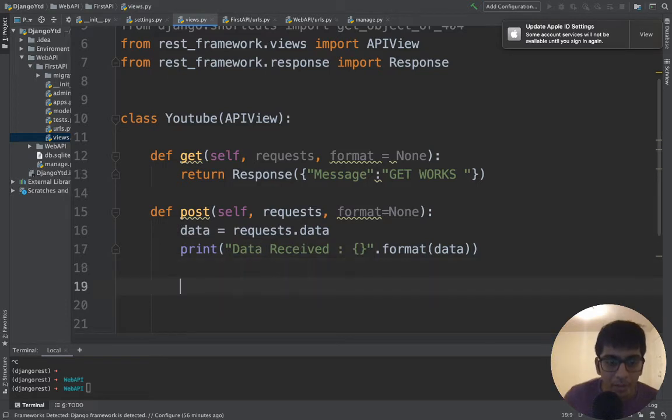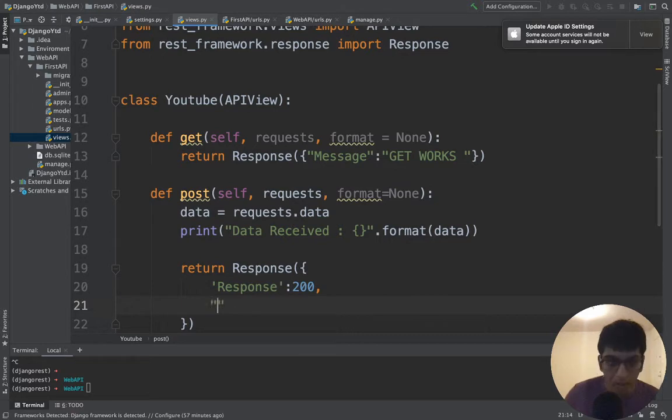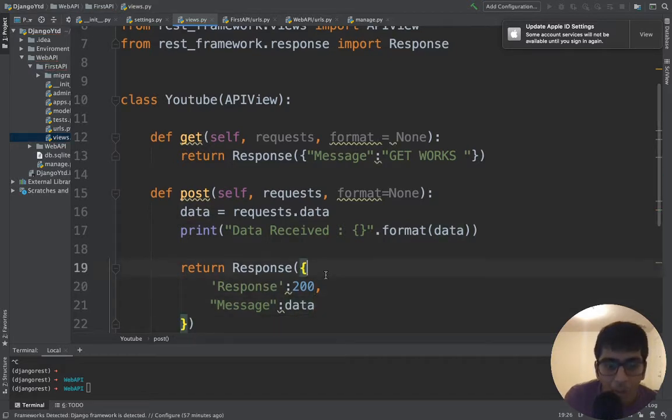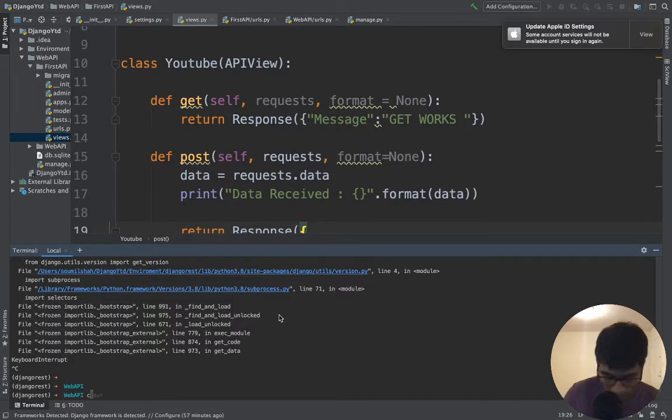Now we need to return something to the client. So we'll say return Response, and we have to pass a JSON dictionary. We'll say status 200, which means everything was okay, and a message, and we'll pass the message that the user passed. So that is a very simple POST request. Now let me run this and show you in action.